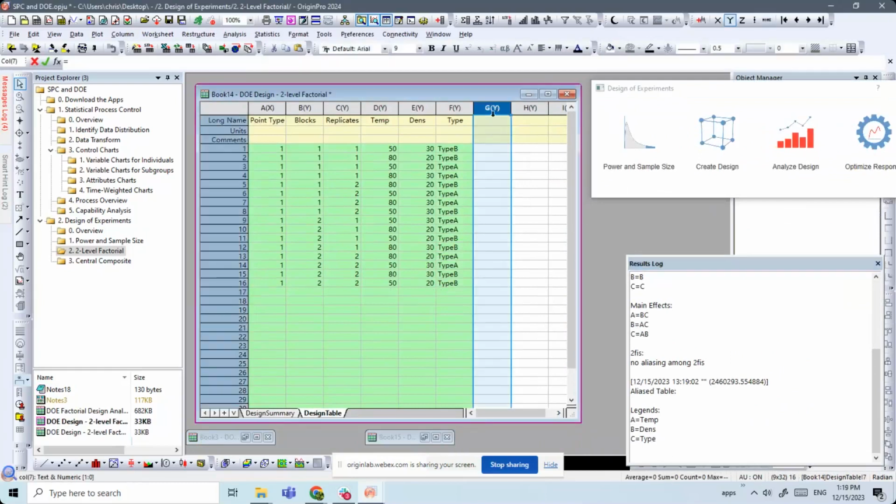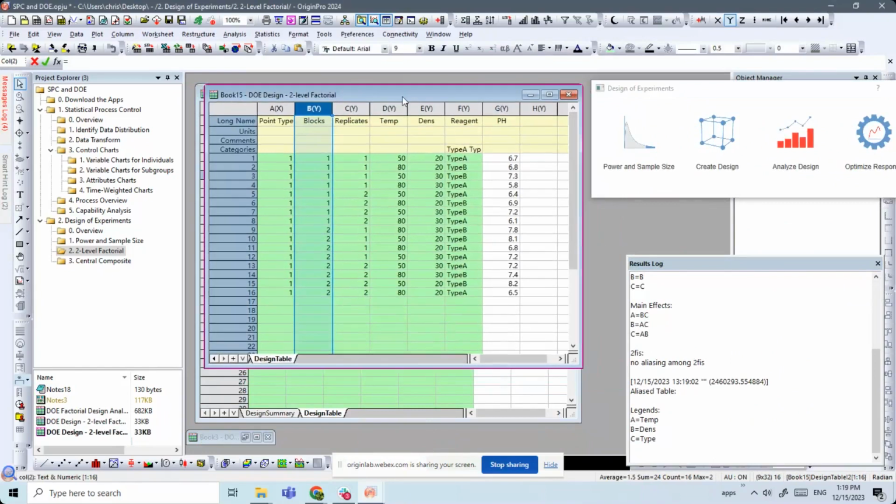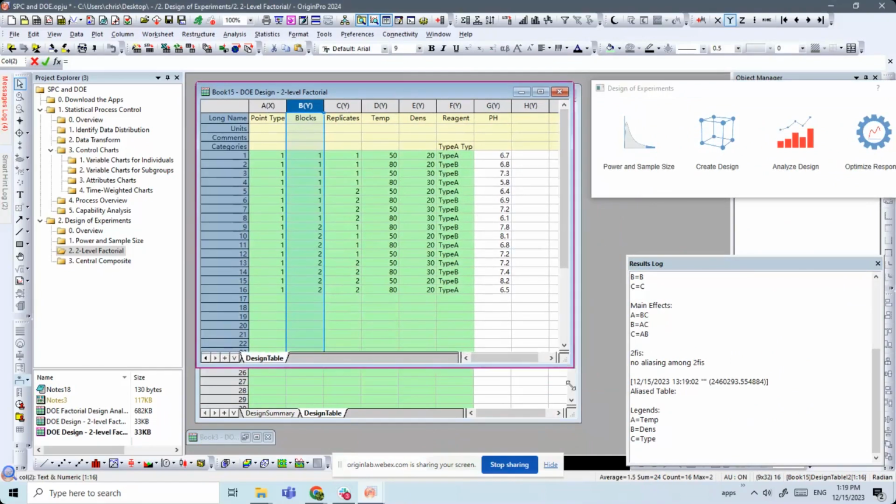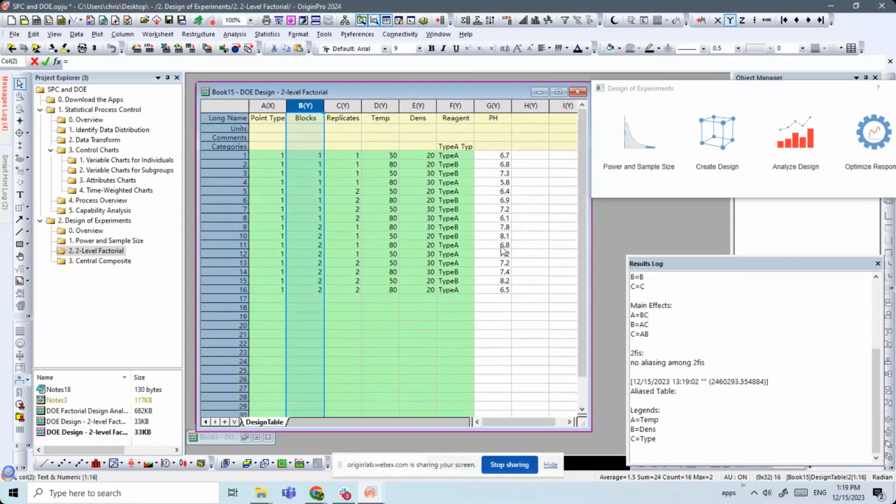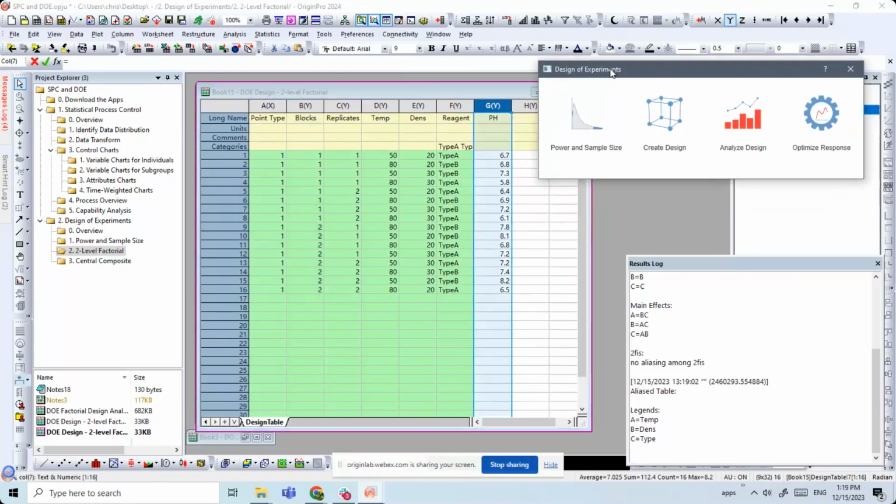Then you can just go ahead and do the experiment. You can add a response column and fill in the measurements, and then you can do the analysis. Okay, assume I already have this table, where the experiment has been done. The column D is the response. Then I can analyze this experiment, so I would say analyze design.